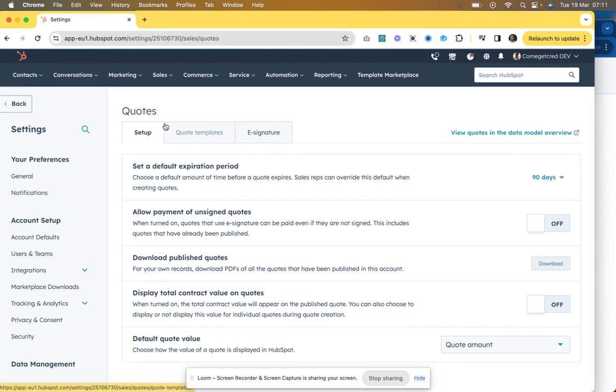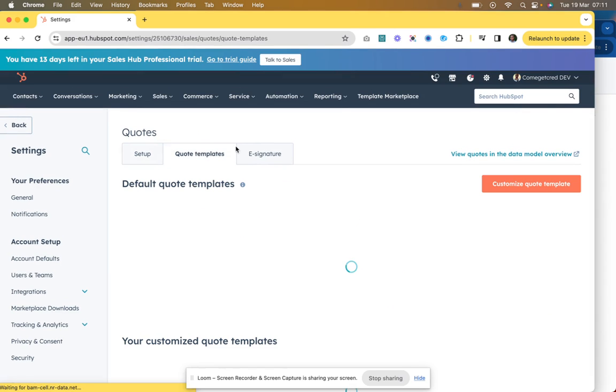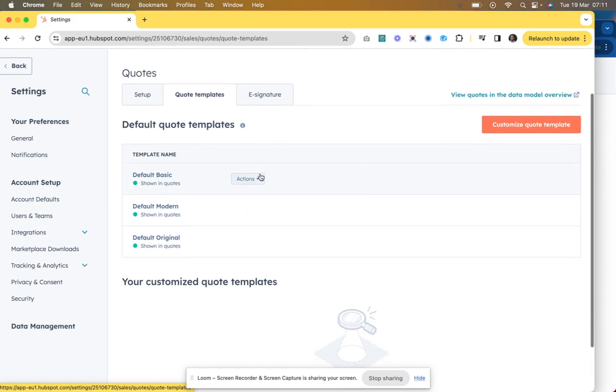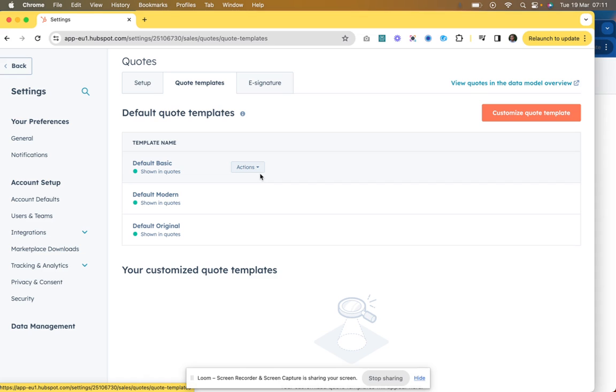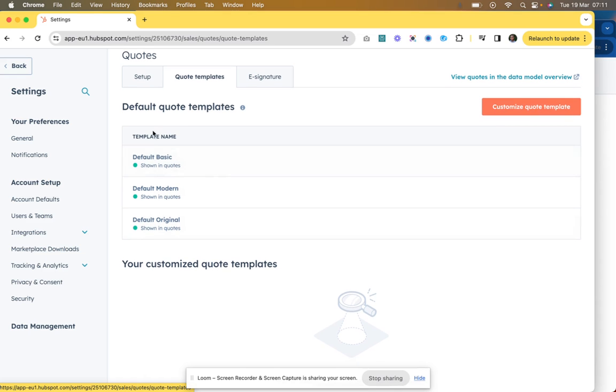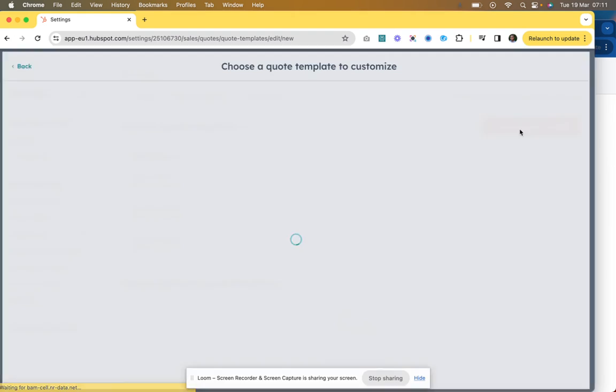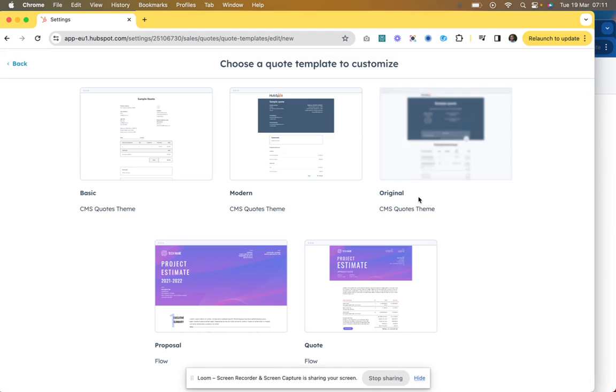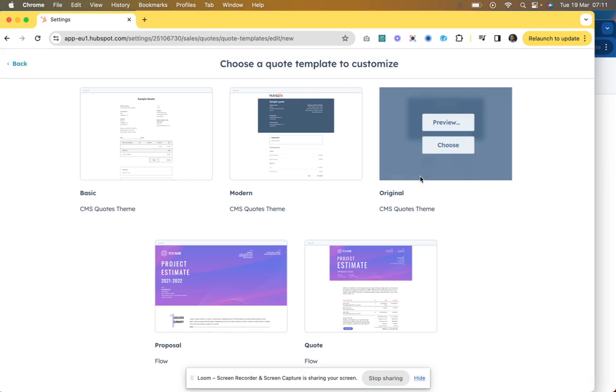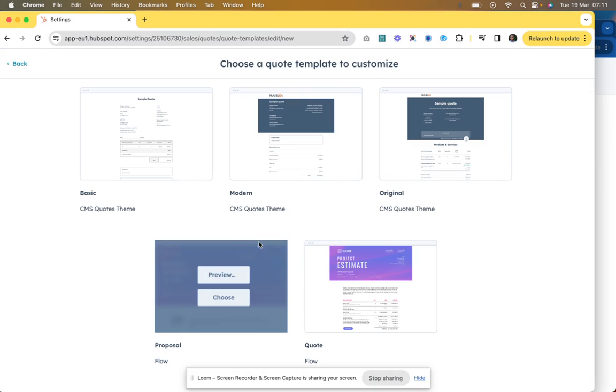And then you can see we have the setup: set a default expiration period, allow payment of unsent code, and so on. The code template is there. We have the e-signature outside. To customize, as you can see, they're already giving us 3 default codes: basic, modern, original. As we want to customize our own, we click customize code template, and then you can see there are different kinds of code that you can choose from.